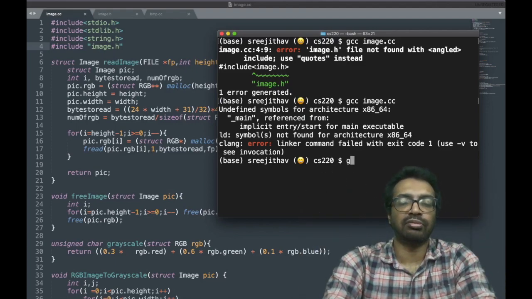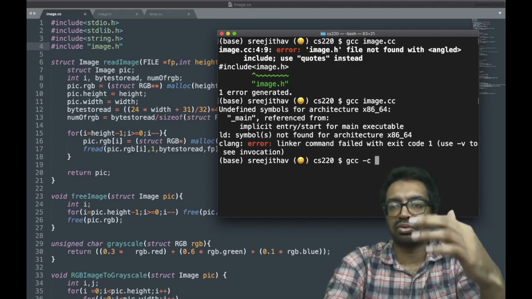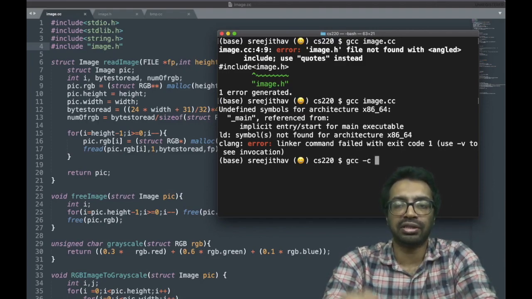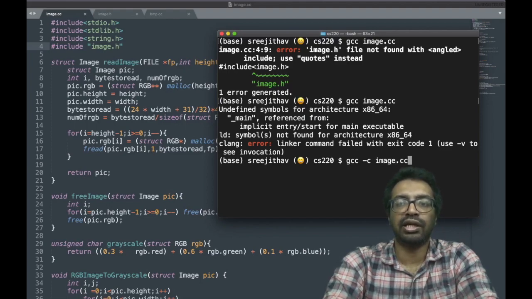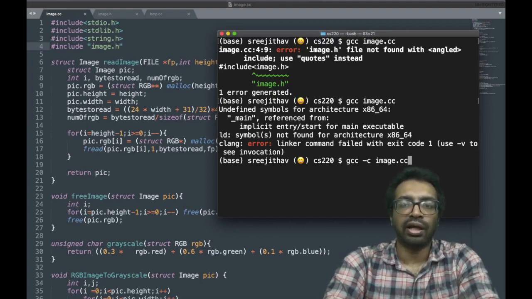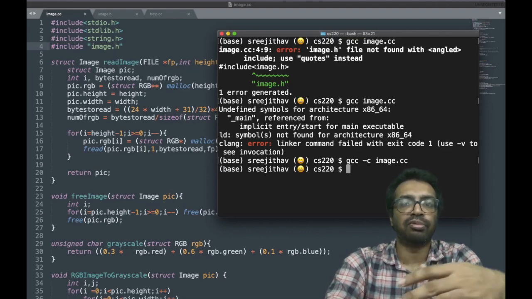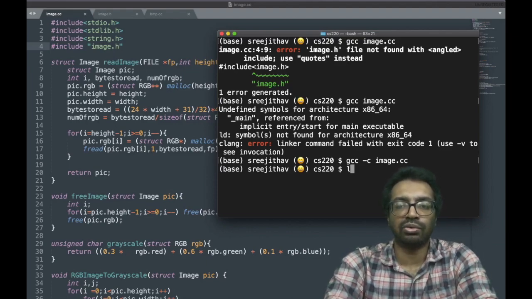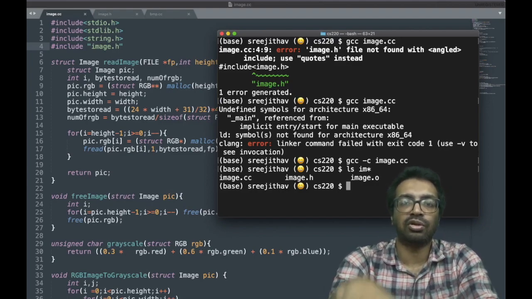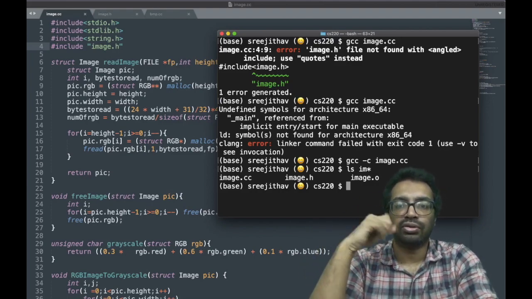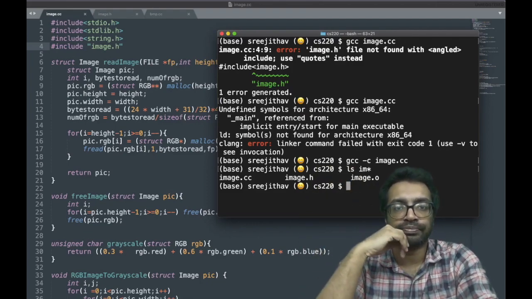For that, I'm just going to say only compile. That's minus c, compile only. And then it's compiled properly. If you list the files, you can see an image.o file, and that's the compiled output file.